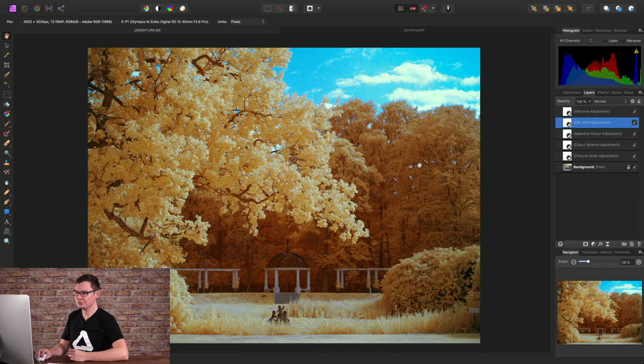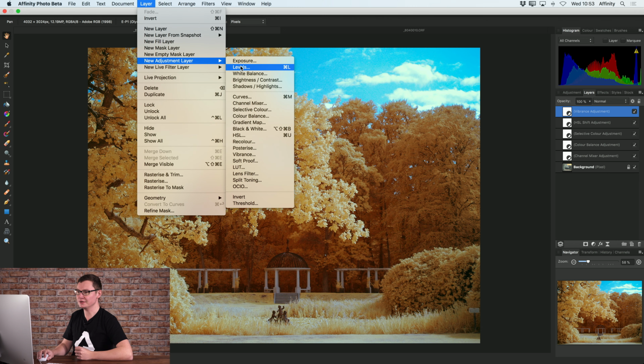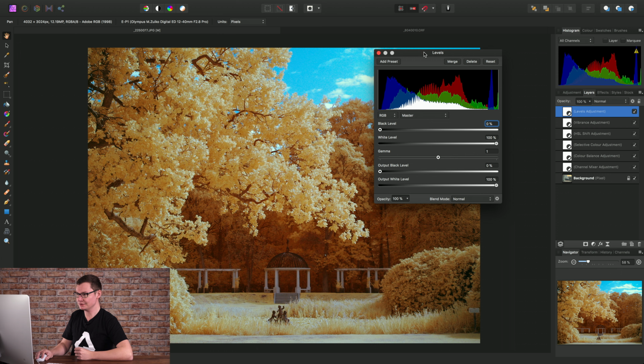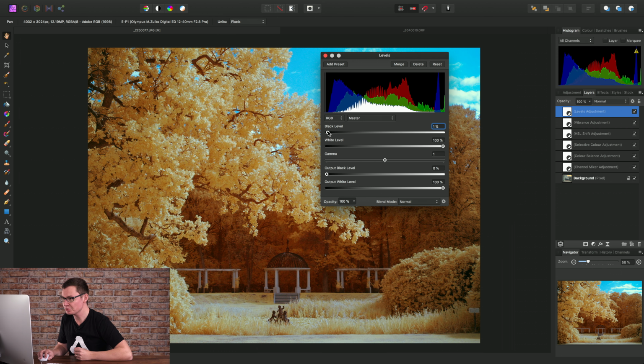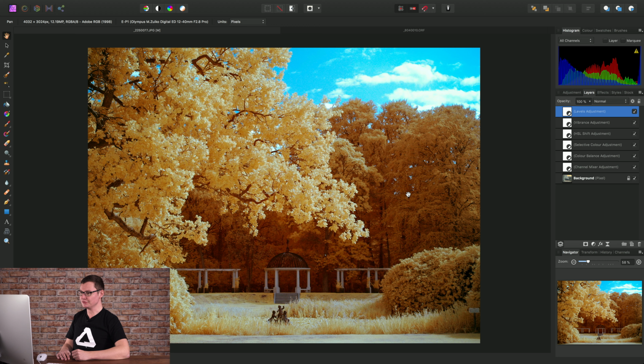Okay, let's round off with a levels adjustment then, just to give the image a bit more punch. So I'll select the vibrance adjustment. This just makes sure that when I add the levels adjustment, it gets added to the top of the layer stack and therefore affects everything else underneath it. New adjustment layer, levels. Okay, and as we can see on the histogram here, we can just bring the black level in a little bit before we start clipping the luminance there, and then just bring the white level down. And there we go, a nice punchy infrared image.